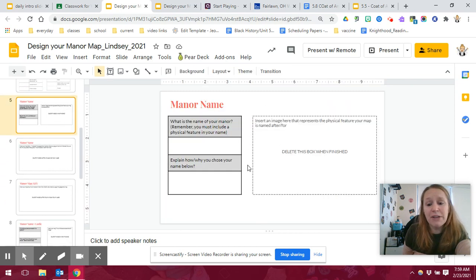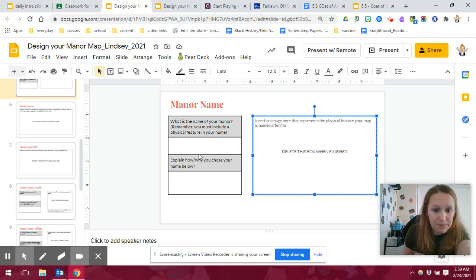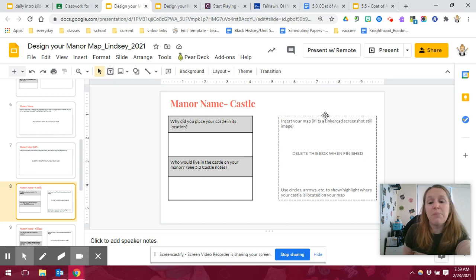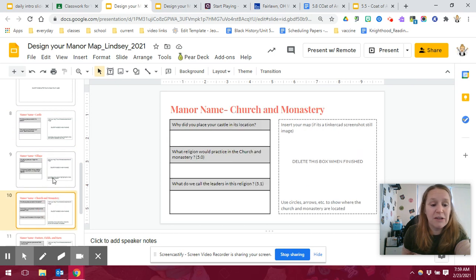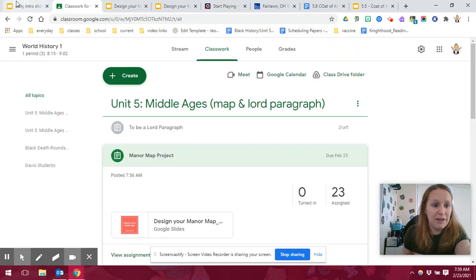On all these slides after it, you're going to upload your finished map. And we'll look at some examples in a second. In the box, it has this like dashed lines. You can delete that box once you get your map in there. And then you have to highlight like where it is that you put that object that they're asking about on this slide. So for example, when you get to castle, all right, you're going to upload your manor map here, and then you're going to pick a shape, whether that's an arrow or a circle, and point to where that castle is. All right, and then answer the questions like, why did you put the castle there? Who would live in a castle? All right, and then for each section, you're going to tell us a little bit about why you put that part there.